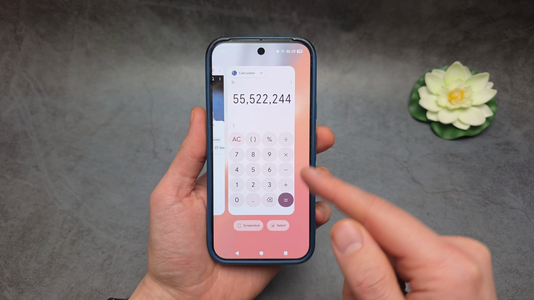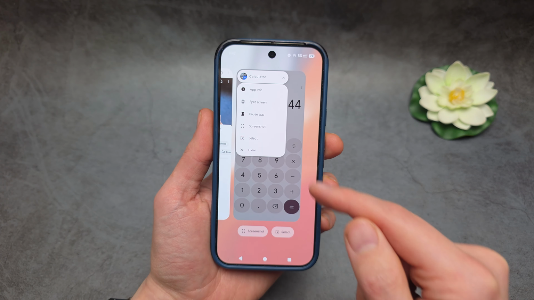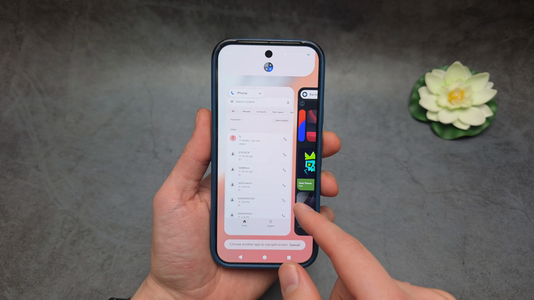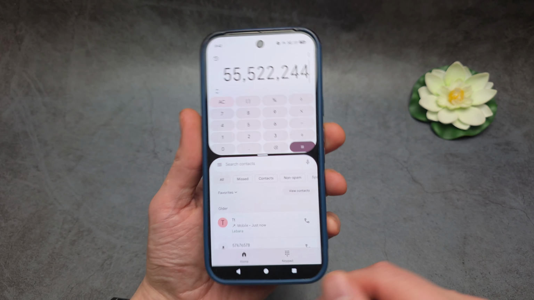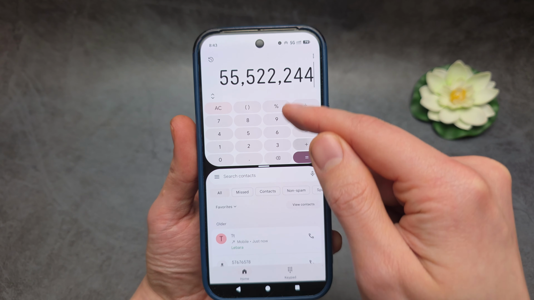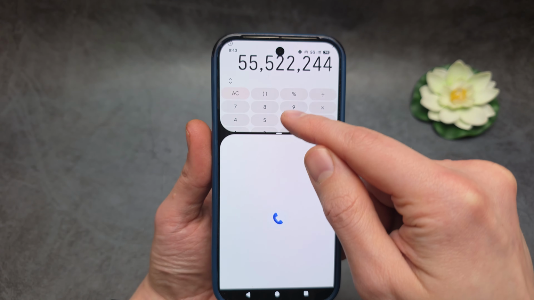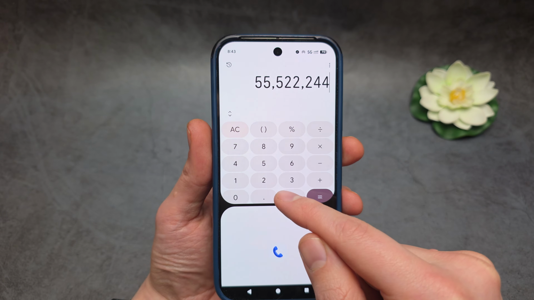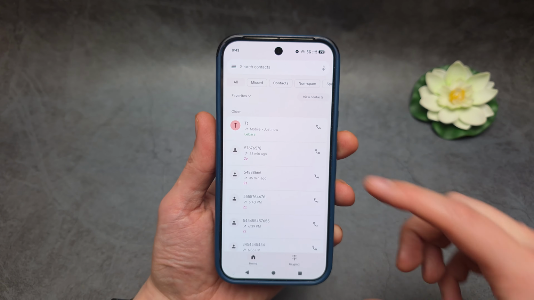So again, click on the app name, split screen, and choose the other app you want to use, for example, this one. Okay, if you want to close it, drag it up or down.